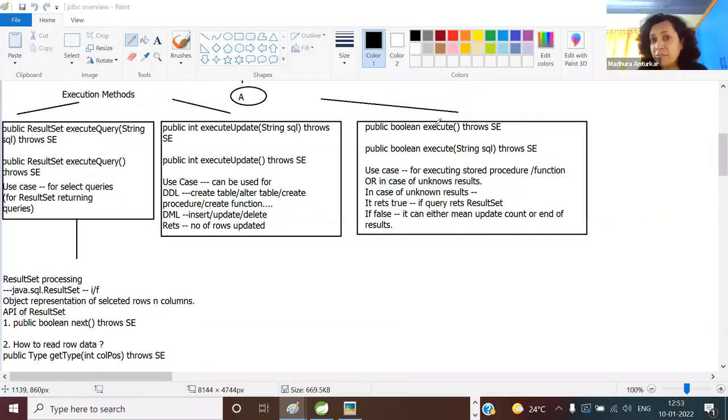So when you have 3 different options, you have to know which one to use. Simple option. JDBC is one of the easiest ones. If you are executing any select query, which is going to return selected rows and columns, which is nothing but a result set, then for executing select queries, we use execute query.